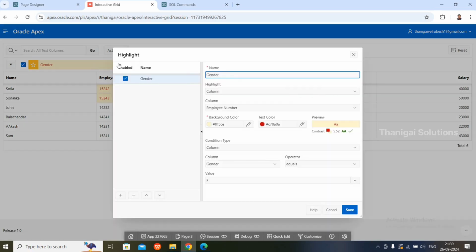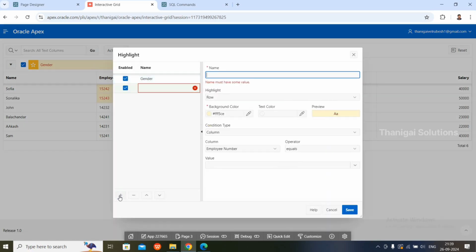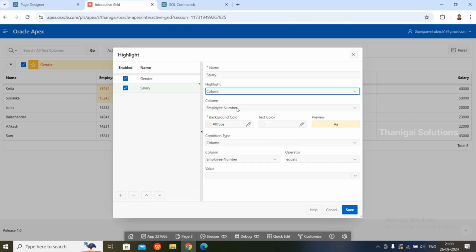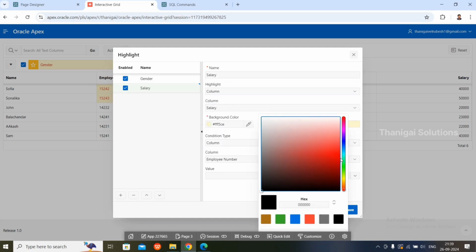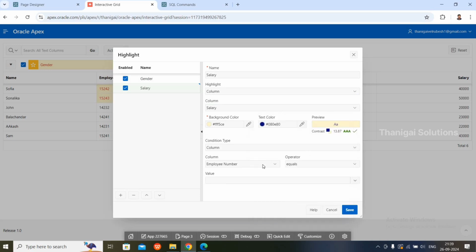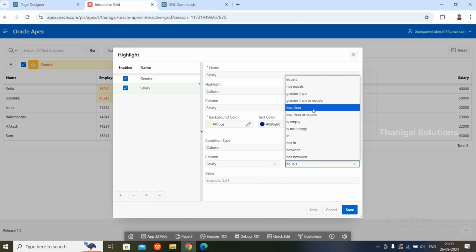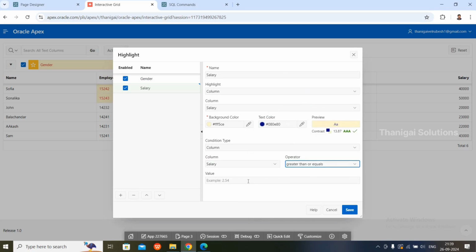For that, I need to click new one. So new formatting, in that I'm going to give it as salary. Now I'm going to select this column also. Here I'm going to select salary. Color, I'm going to give some blue color. Here the column is salary, and here we are getting less than or equal to, greater than or equal to. So I'm choosing greater than or equal to 30,000. So I'm clicking OK.